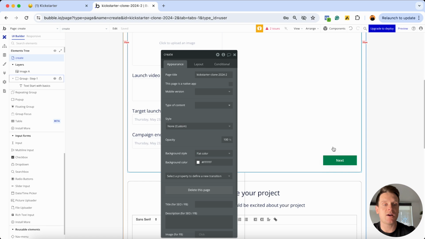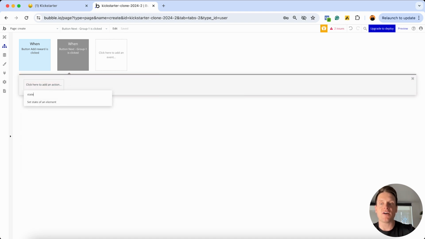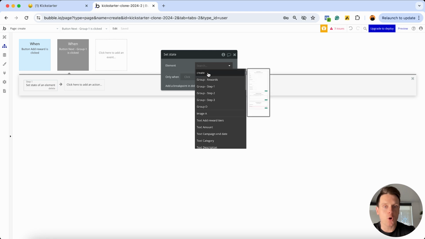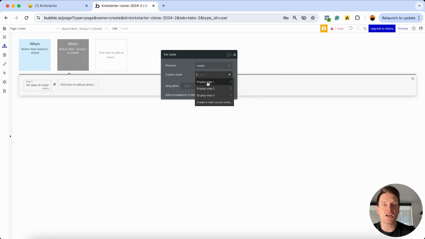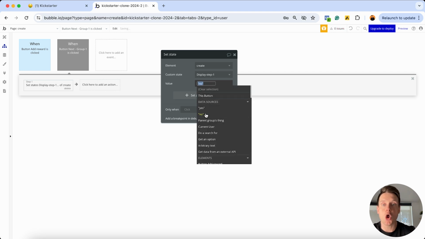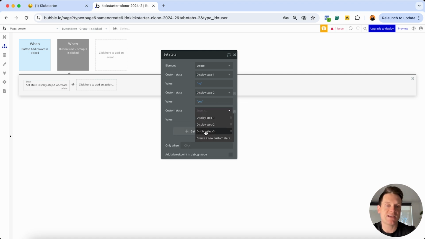So if we head on down to our first next button, so this is the button next in group number 1, I'm going to choose to add a workflow here. And within this workflow, if I just type in the word state, I can set the state of an element. And that element will be my overall create page. And all I'm going to do is update the display step 1 state from being yes to now be no. And then I'm going to make display step 2 state equal yes. And now something I personally just like to do is make sure that my display step 3 state is also still no. And that's all you need to do in order to update the values or the data stored in your custom state on the page.